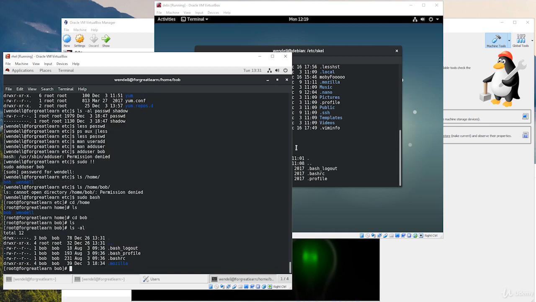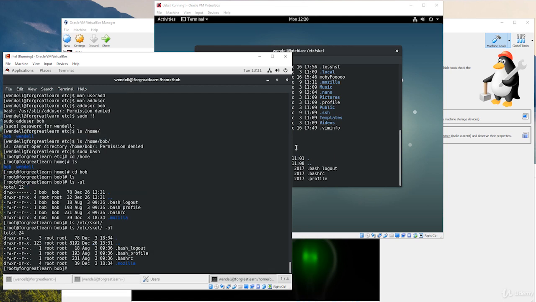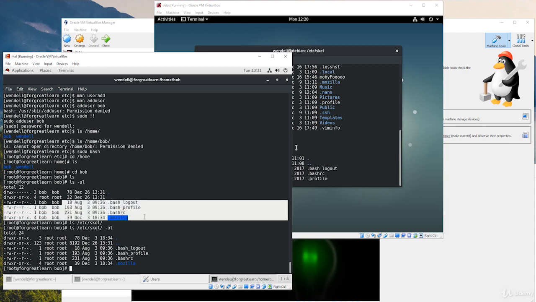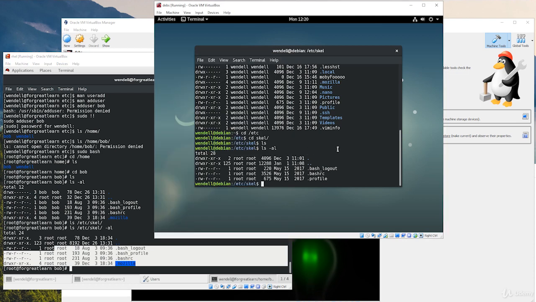And we can see that I've got the bash profile, bash logout, bashrc, Mozilla. And if we look at ls /etc/skel, we can see my skeleton directory on Red Hat does contain Mozilla and the bash logout, profile, etc. And these files are exactly the same size with exactly the same date. So we can be assured that adduser in this case copied all that stuff over.